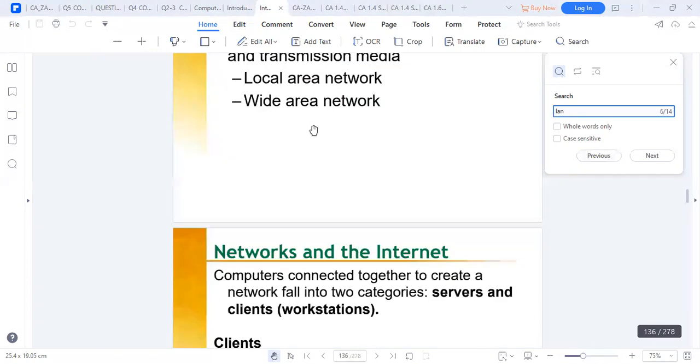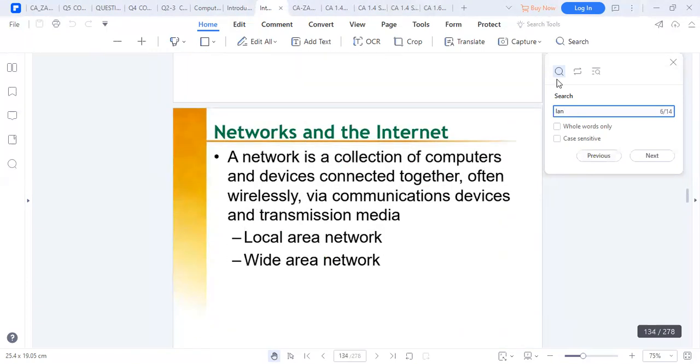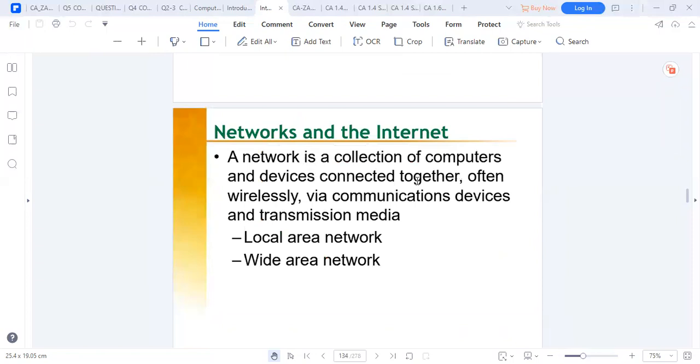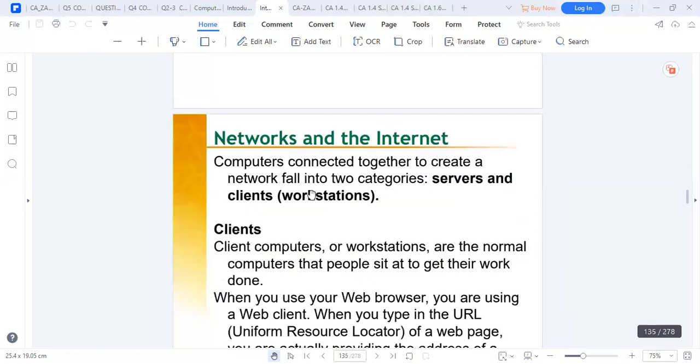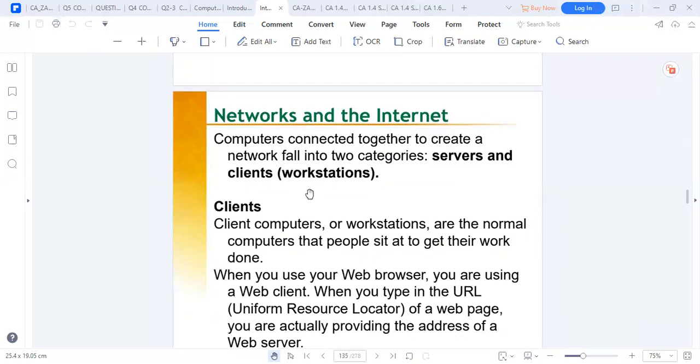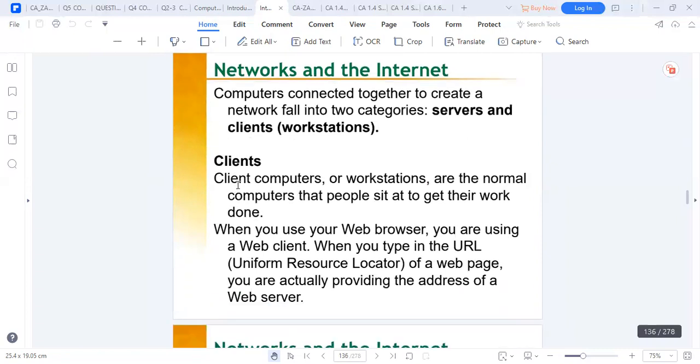Okay, so we go to the networks that we are looking at. A network is simply a collection of computers and devices that are connected together. These are usually wireless, and they use communication devices like the local area network and the wide area network. Computers are connected together using a network into two categories, servers and client stations. A client or a workstation is usually a normal computer that people sit on at their workplace, browsing the web using a URL, the Uniform Resource Locator, or a web page.